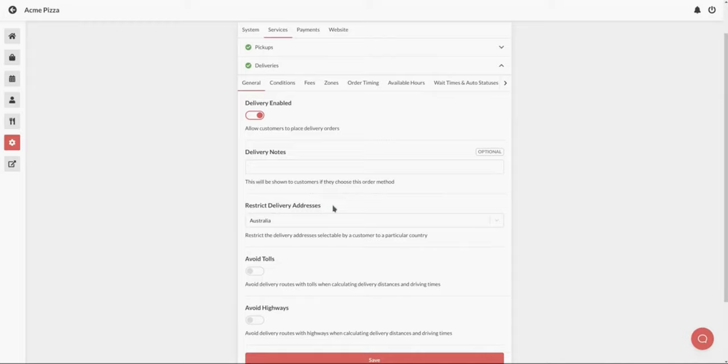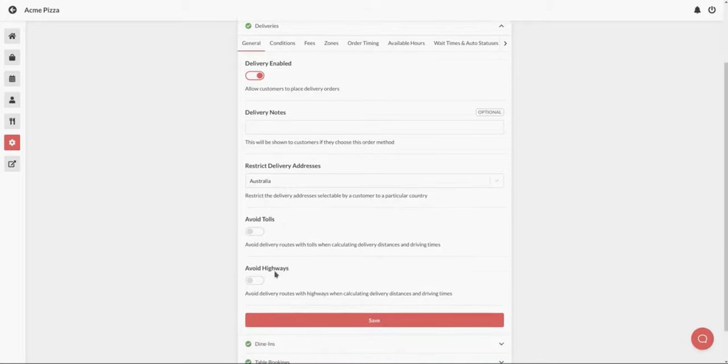When your customer goes to place a delivery order and they start searching for their address, they're going to get a list of suggestions of potential addresses that they are referring to. If you set this to restrict delivery addresses to say just Australia, then your customer is only going to get suggestions of addresses just in Australia, and this is going to help cut down the noise of completely irrelevant suggestions in a different country.